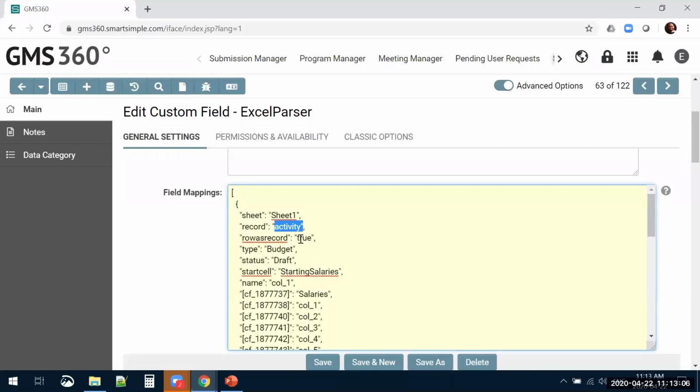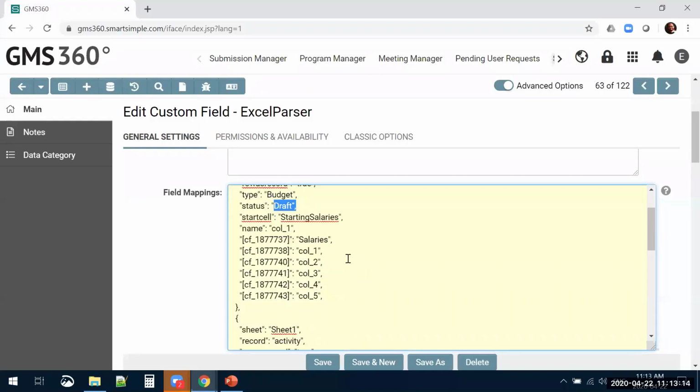You're really just specifying, what are you creating? An activity. Should I create new activities? If there are new rows, yes. What kind of activity am I creating? It's a budget. It's in draft. And where do I start? That was the purpose of the naming.